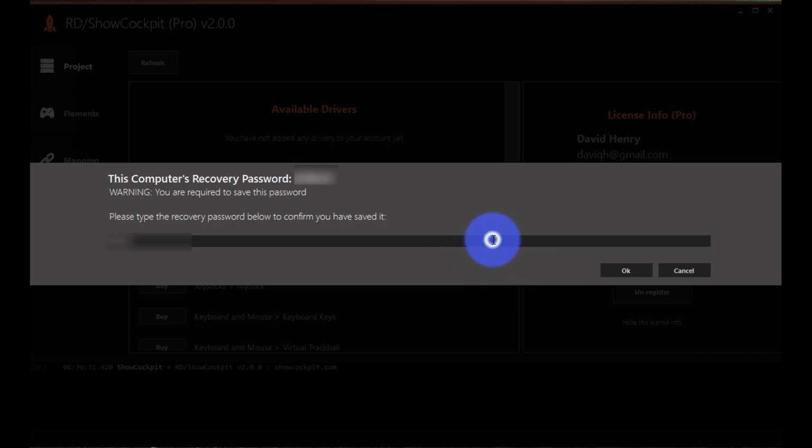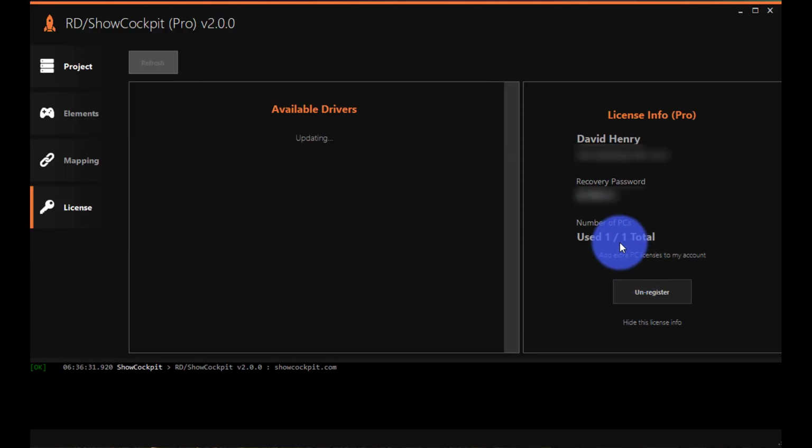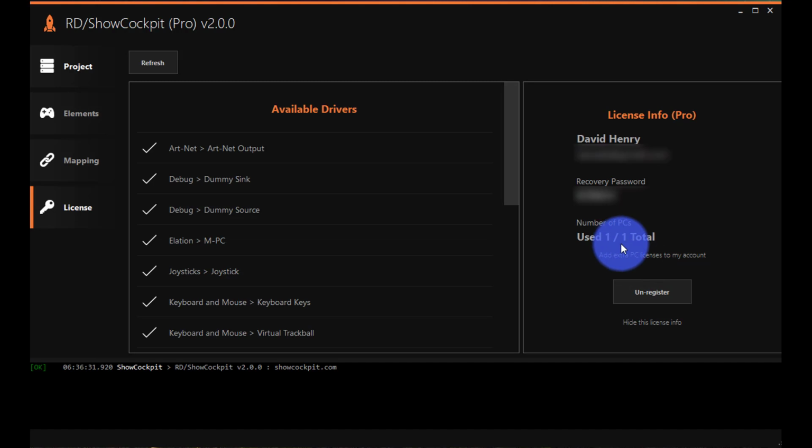Now, you are also able to go in later, and if you need to, you can certainly deactivate this computer and then reactivate another computer later. You can unregister here in the license tab, but it's very important to know that you're going to want to save that somewhere, because it's going to save you a lot of frustration if you wipe your computer on accident and you haven't backed that up.